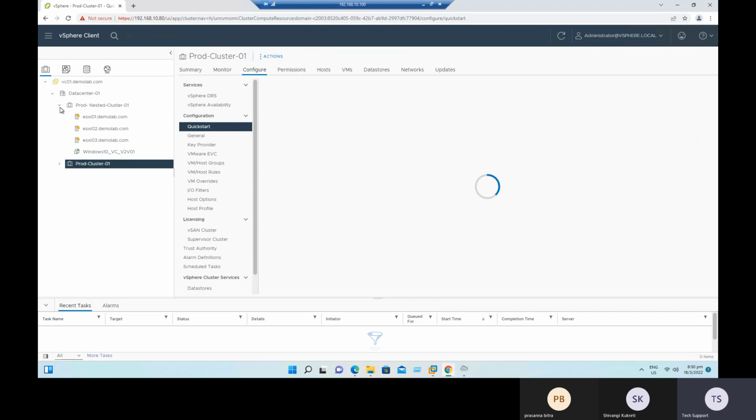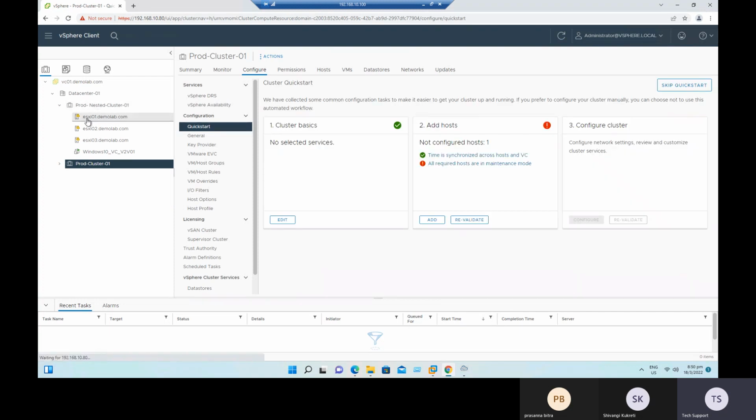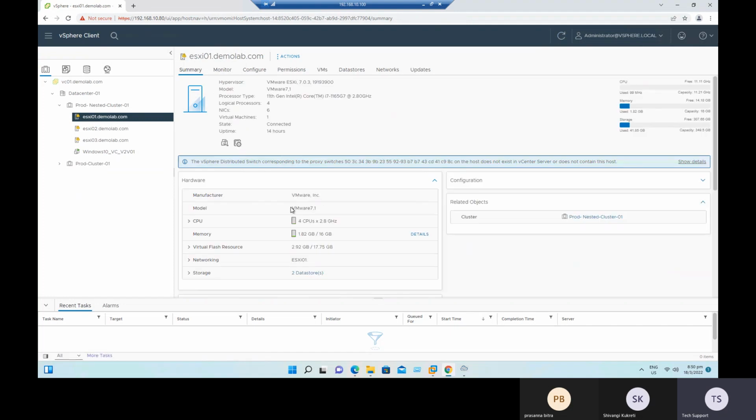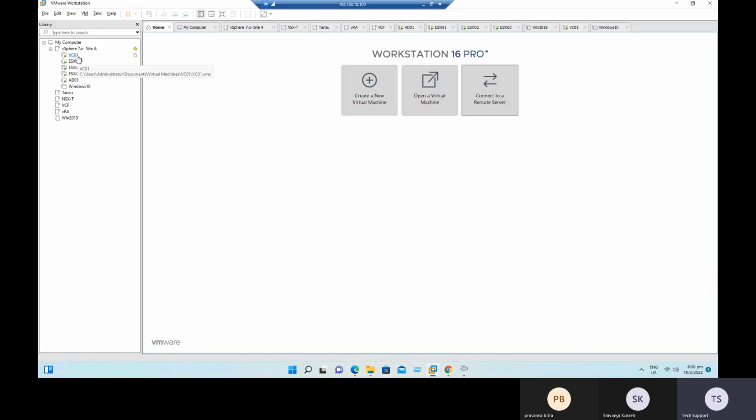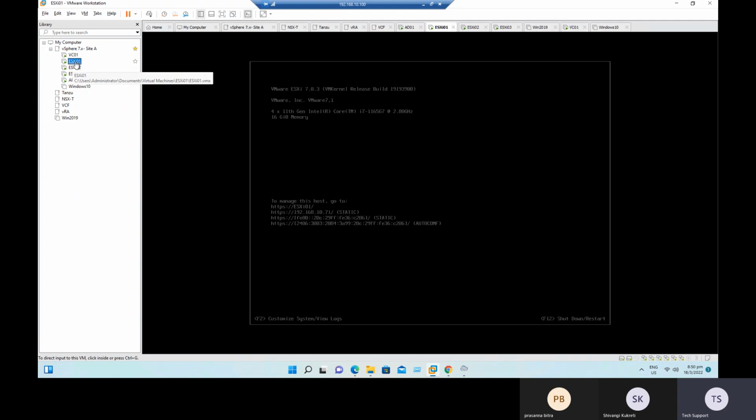See, one cluster is a nested cluster. Nested cluster means ESX1, ESX2, ESX3 are technically just virtual machines. They are not physical boxes. That is called nested ESX. Even if you open our workstation homepage, here we have the vCenter server and ESX running. ESX1, ESX2, ESX3. And if you noticed earlier, we had three additional ESX servers, ESX4, 5, 6.